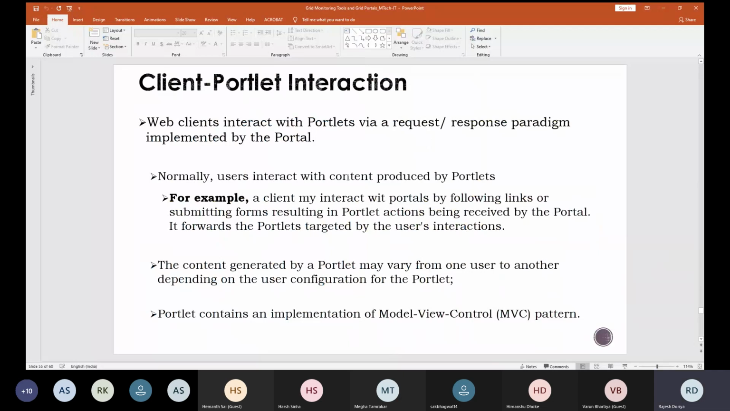And normally the user interacts with the content produced by portlets. For example, a client may interact with portlets by following links or submitting forms, resulting in portlet actions being received by the portlets. So it may be possible that a client may interact with the portlets by submitting a form, or there may be a number of redirections. For example, if you click on one link, then another page will open, and there will be one more link. If you click on that link, then another page will open. So a number of redirections may be there, and they may be responsible for triggering a particular portlet application.